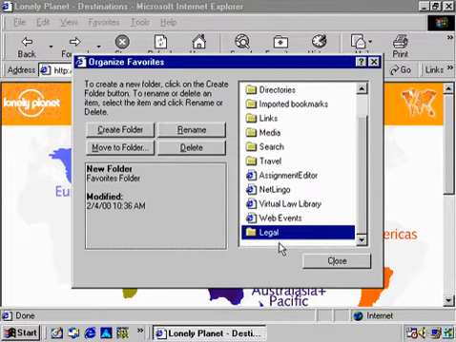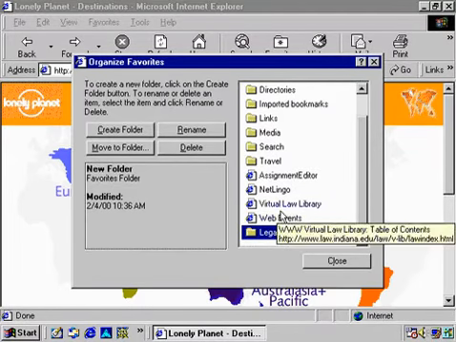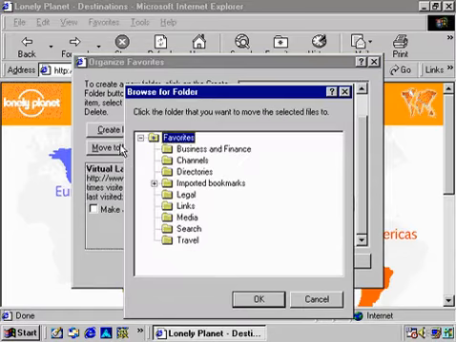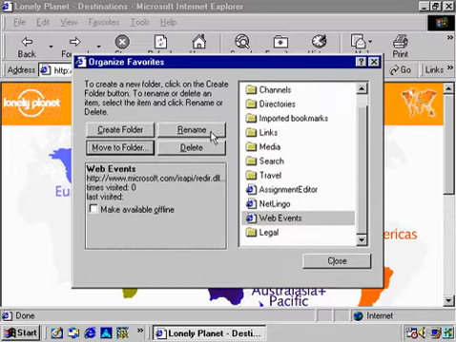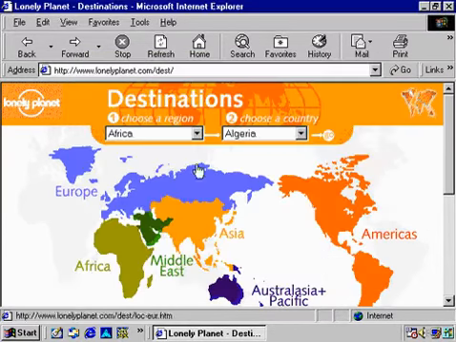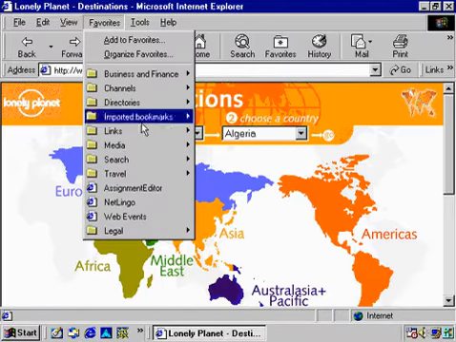Then we select the item we want to move and click the Move to Folder button. Another dialog box asks which folder we want to move it to. We select the Legal folder and click OK. We could also rename or delete items here, but we're done for now, so we click Close. When we open the Favorites menu, the new folder displays.